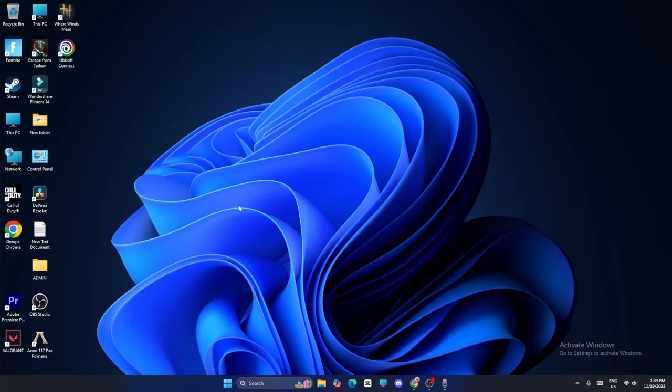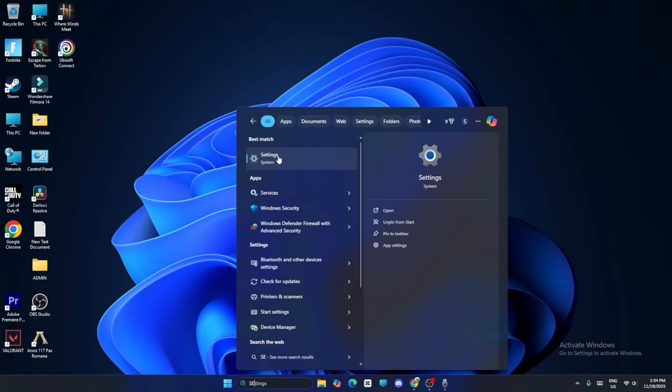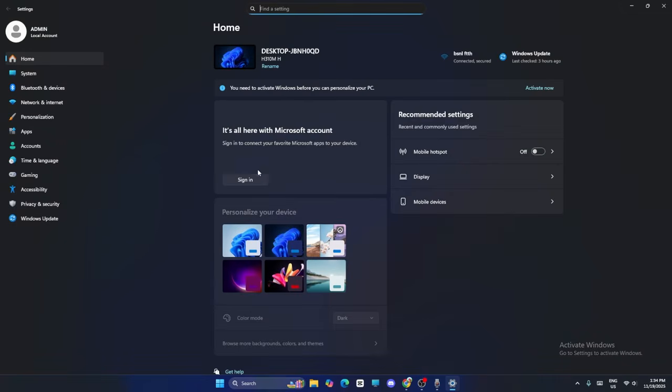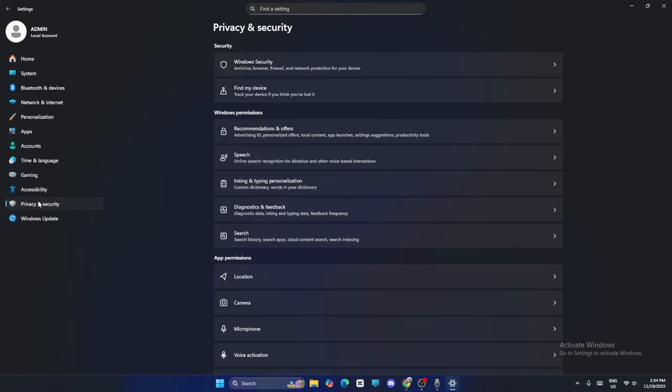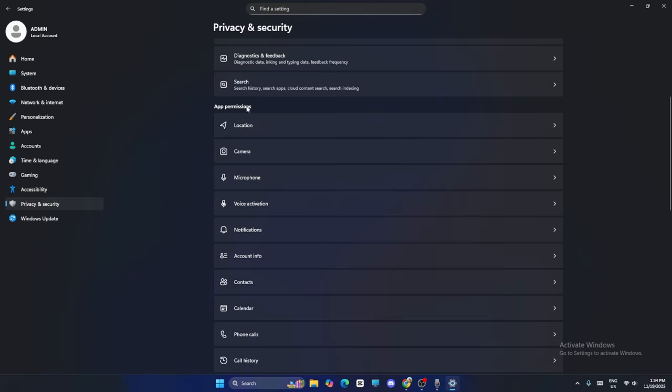The first one is all about, you have to go over here in the search, type here for the settings and click on the settings. Now from here, this might take a little bit of time, just wait. Now from here, we have to go to the privacy and security. Now over here, if you scroll down under the app permissions, you can find the microphone, click on this one.